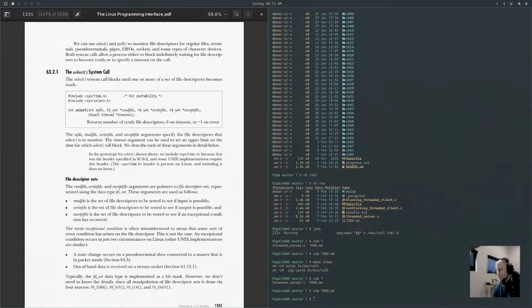We can use select and poll to monitor file descriptors for regular files, terminals, pseudo-terminals, pipes, FIFOs, sockets, and some types of character devices. Both system calls allow a process either to block indefinitely, waiting for file descriptors to become ready, or to specify a timeout on the call.